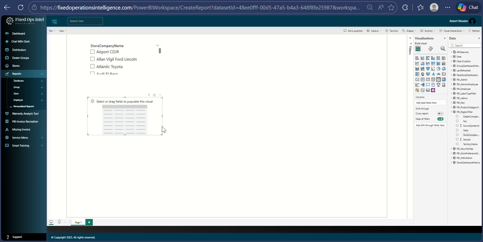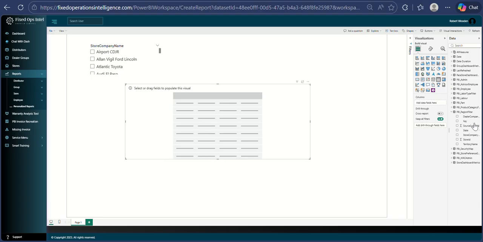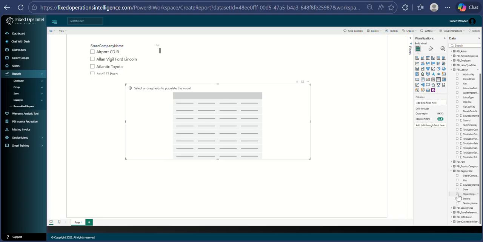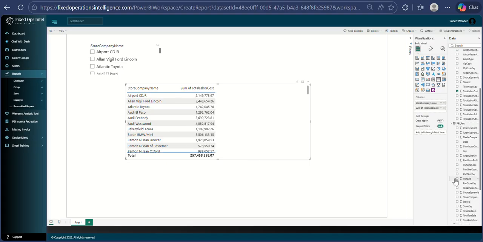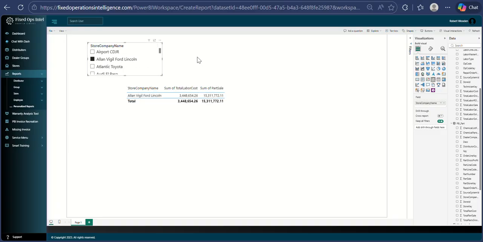Next, add a table visual to the canvas. From the available data fields, select Store, Labor Sale, and Part Sale. The table will instantly populate with the selected data. When you choose a specific store in the slicer, the labor sale and part sale values will automatically update. This provides a simple and interactive way to analyze performance by store.